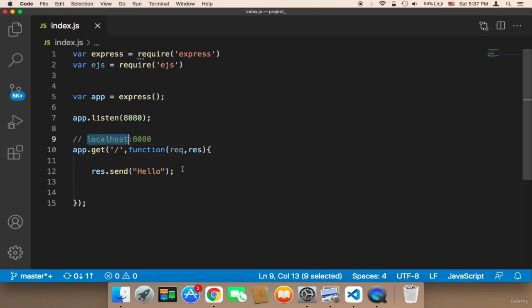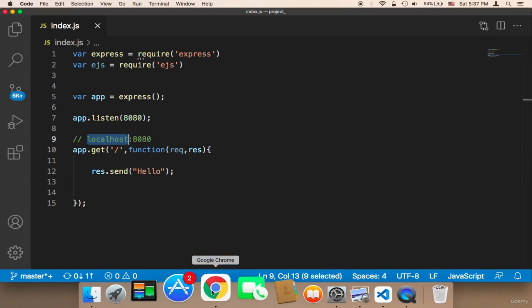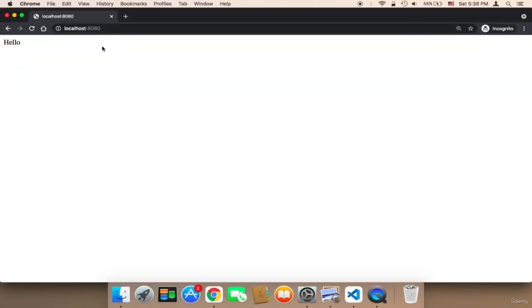So I'm going to head on over to my browser, which is Google Chrome. As you can see, if I go to localhost and then colon 8080, it's going to send me this message. It's just going to say hello here. So it worked successfully, and now the user will get this message whenever they go to this URL. So now we have a local server that delivers a very basic message to the user.